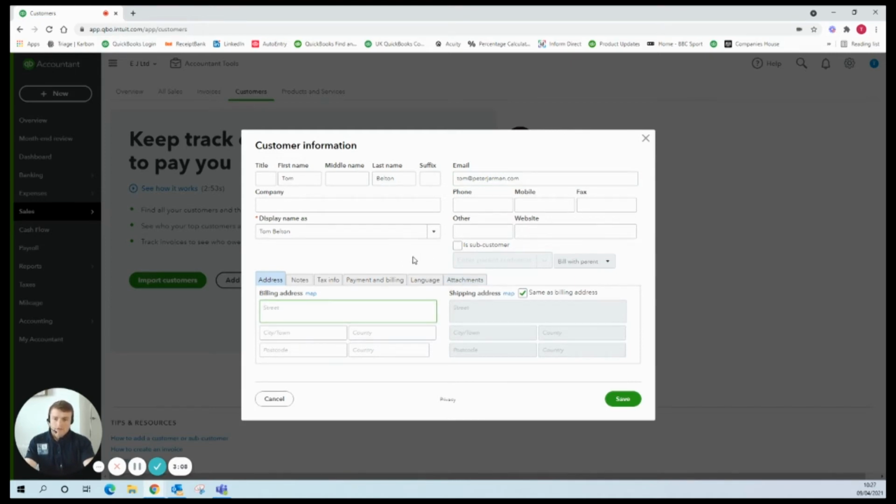One thing to note is if you are CIS registered, CIS will be turned on in your accounts and settings by going to the cog in the top right-hand corner, accounts and settings, and then navigating to find CIS. Once that's set up, you'll have an option in this customer setup to say whether they are a subcontractor or not. And if they are, you'll then be able to tick that box and say that you can then contract for them with CIS, and you'll be able to apply CIS to your invoices.